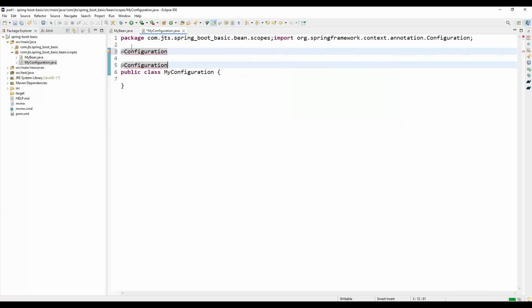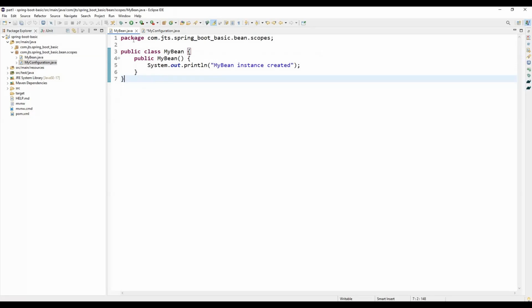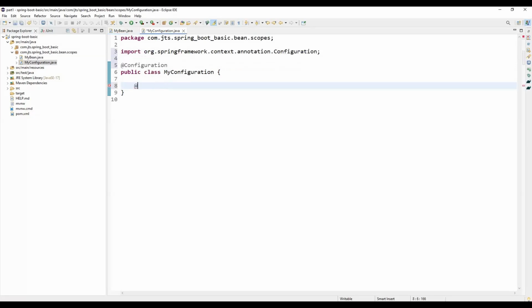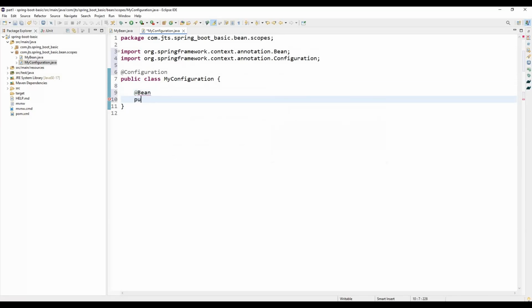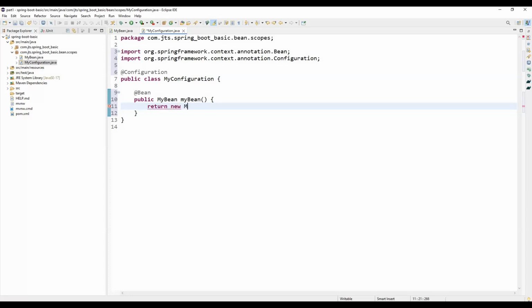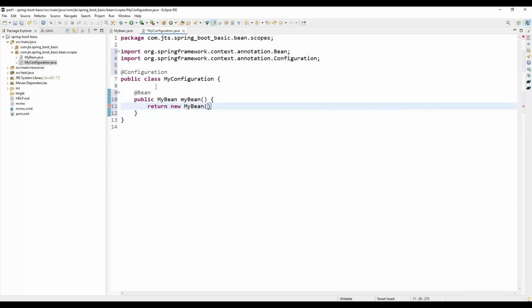Next, we are going to create one bean here. For the class we have created, we have not declared any component or service layer annotation, so we are going to create the bean here. For defining the bean, we use @Bean, then public MyBean, and we create the MyBean object. From here, we are going to return new MyBean. This instance we return from here.